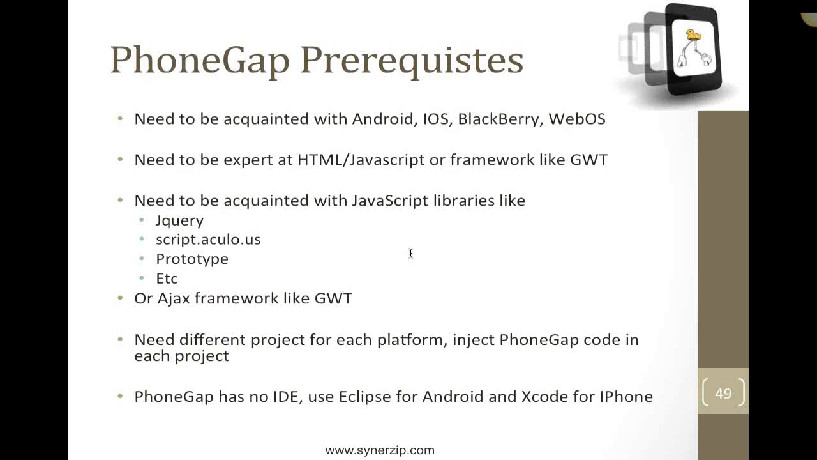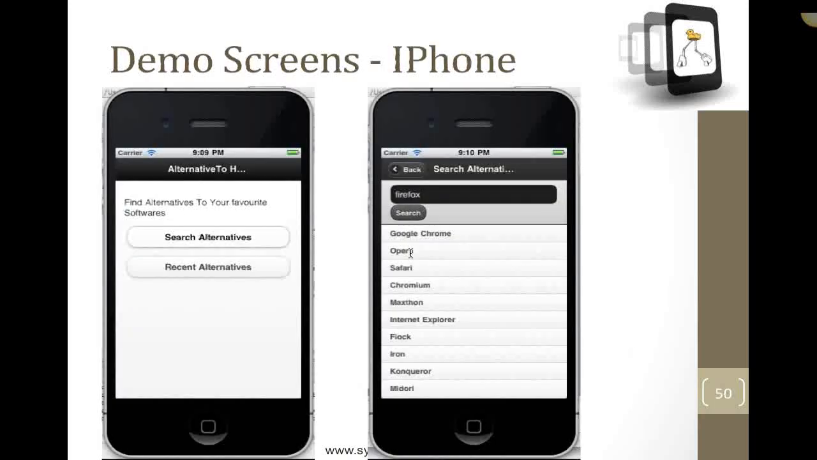So, the PhoneGap developer needs to be an expert in HTML and JavaScript, or frameworks like Git. He needs to understand how to use frameworks like jQuery, Scriptaculous, Prototype, things like that. Now here's a screen of how the PhoneGap application looks on iOS. You can see it looks pretty nice, and it's using a framework called jQuery Mobile to show the application over here.